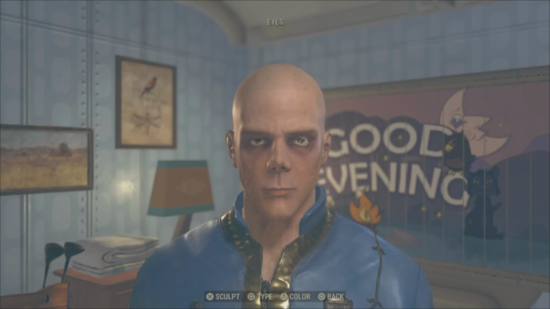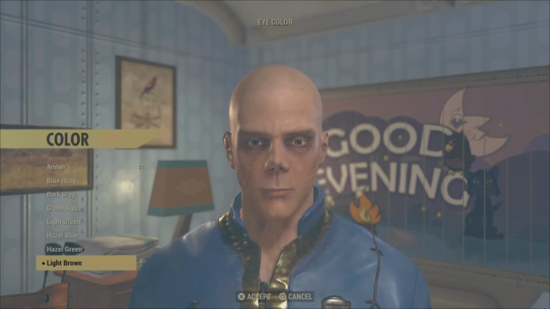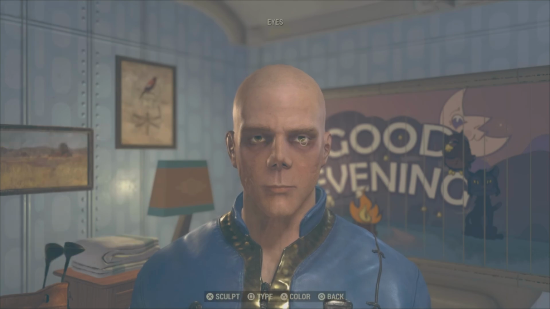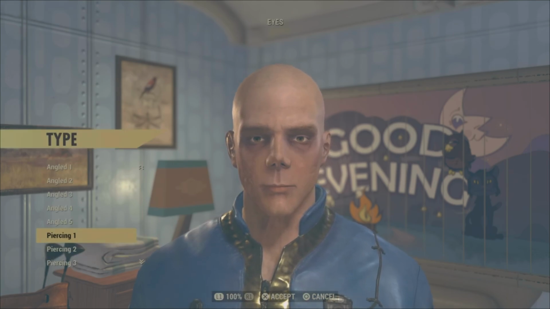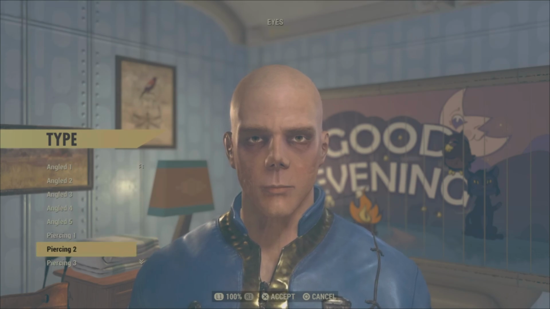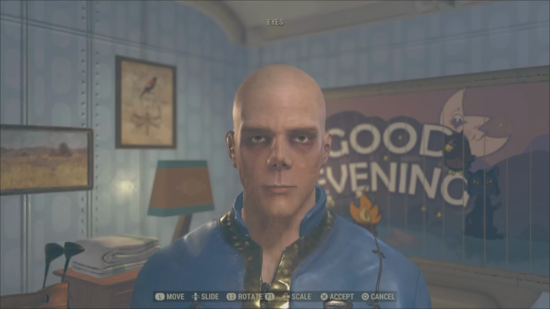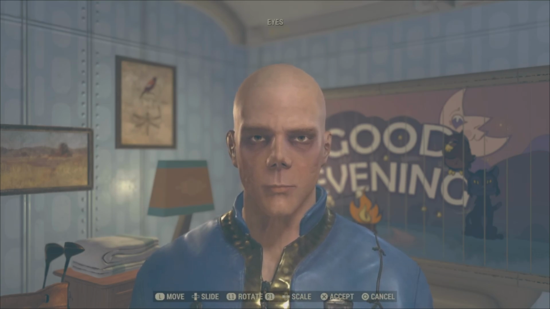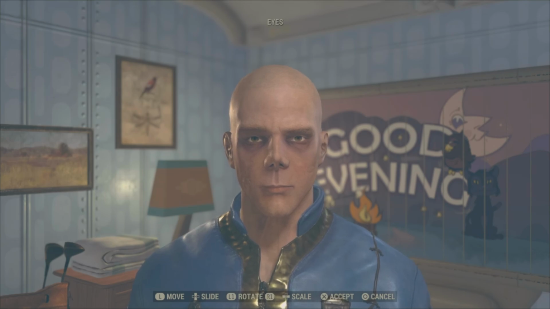And then we're going to come down to his eye colour. And I believe they're hazel, so we'll select hazel. If I'm wrong, please select the colour that you know that they are. And then we'll come into eye type and we'll select piercing 2. And then coming back to eyes, we'll press L1 3 times. And then using the left stick, we're going to give a flick to the left.